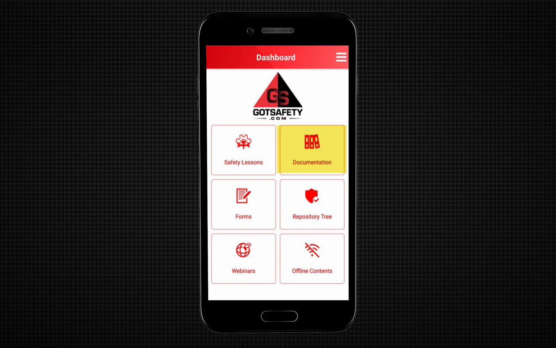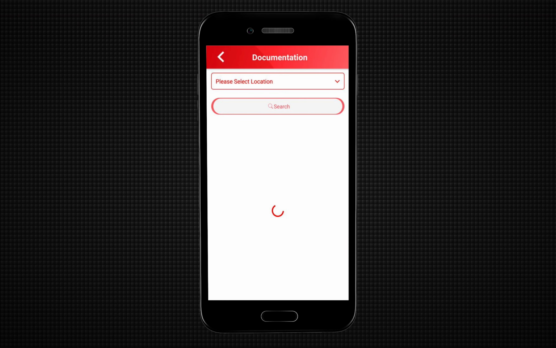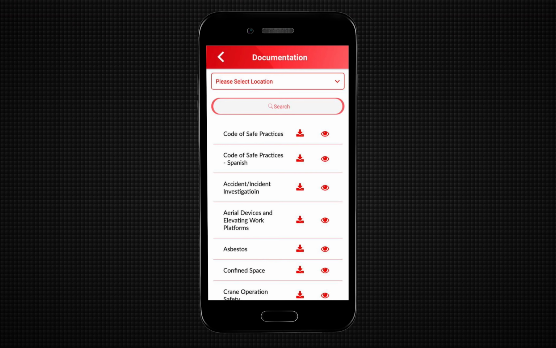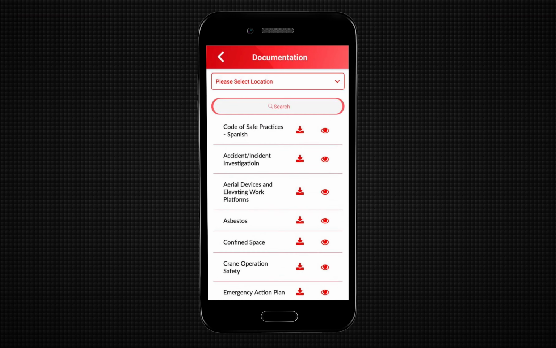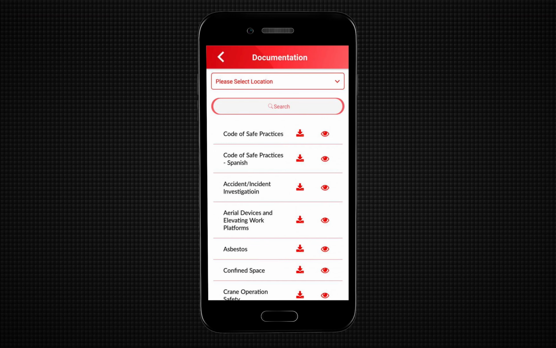From the home screen, select the Documentation tab. Now you will see all your documentation programs listed in alphabetical order. You are also able to search for individual documents using the search bar.